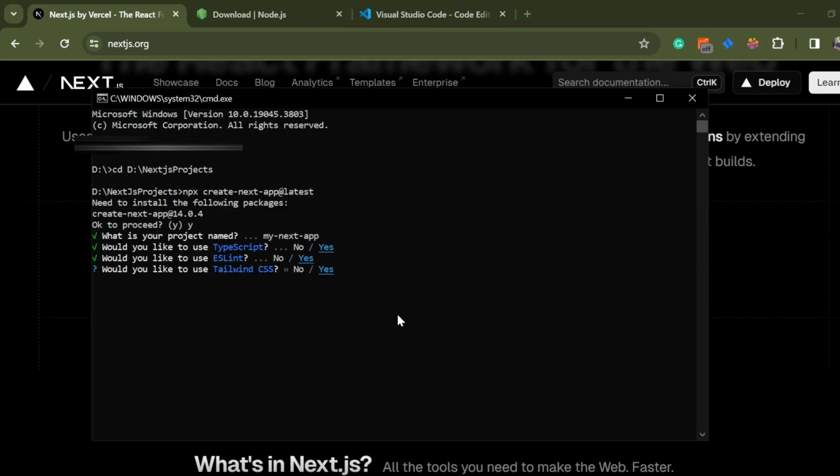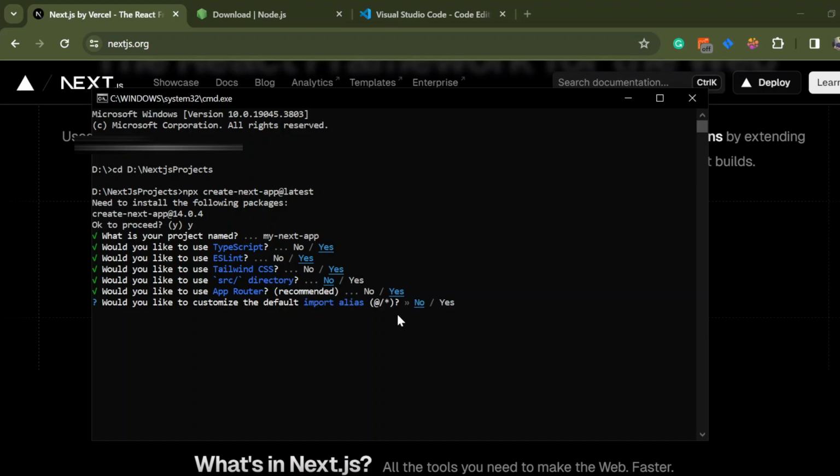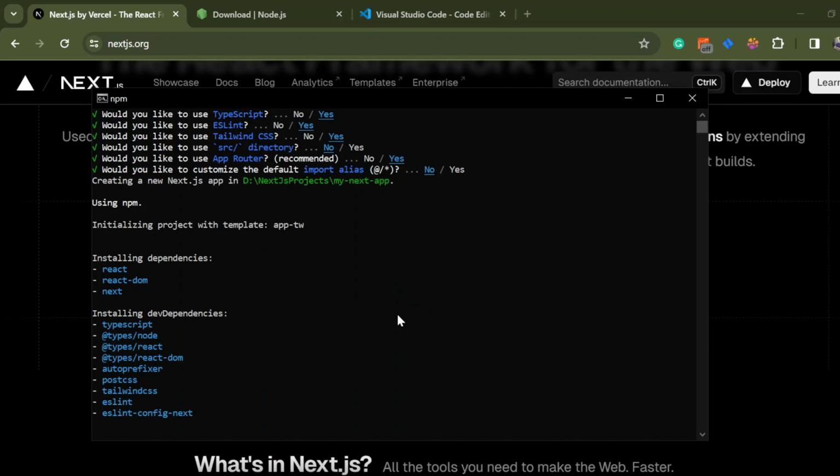Would you like to use Tailwind CSS? Yes. Would you like to use source directory? I'm not going to make use of the source directory, so I'll be selecting no. Would you like to use app router? This is the new app router feature that comes in Next.js, so I'm going to use that feature, so I'll be selecting yes. Would you like to customize the default import aliases? For that we can select the no option, and yep, all things are done.